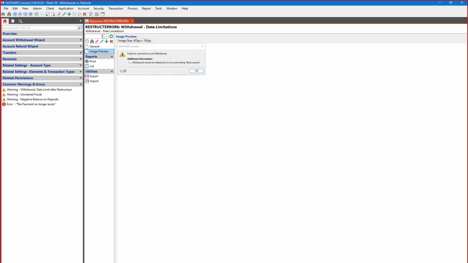Lastly, moving on to a couple of common errors and alerts. We just wanted to cover off some common things that you may run into with withdrawals and refunds. The first warning showing here we saw in our last application support training, but as a refresher is related to attempting a withdrawal on an account that has been restructured using a date prior to the restructure date. As mentioned in the restructure section, you're no longer able to backdate any transactions prior to the restructure date.